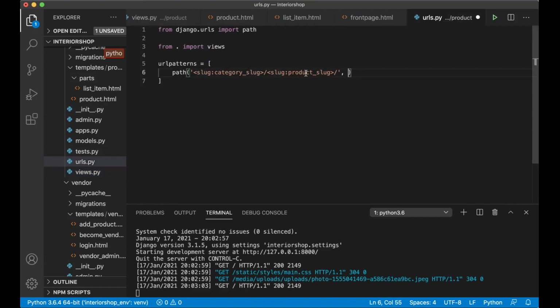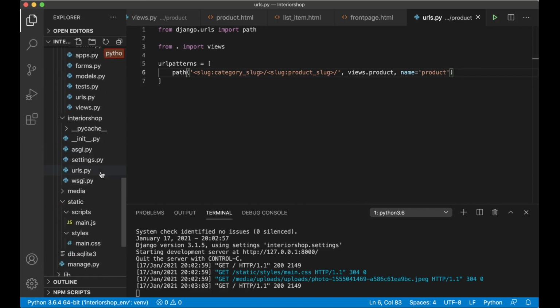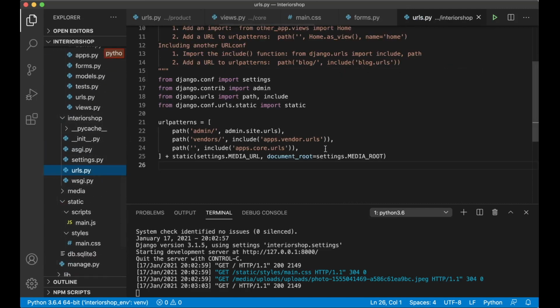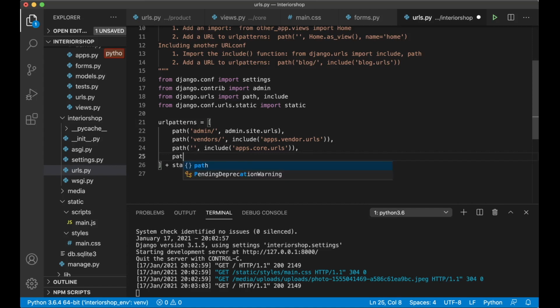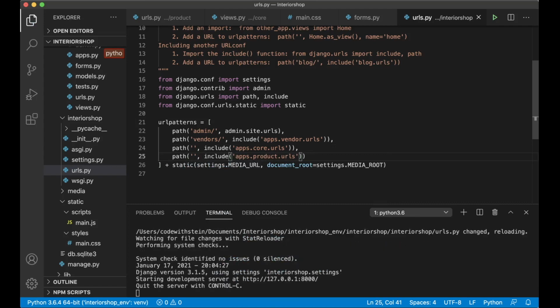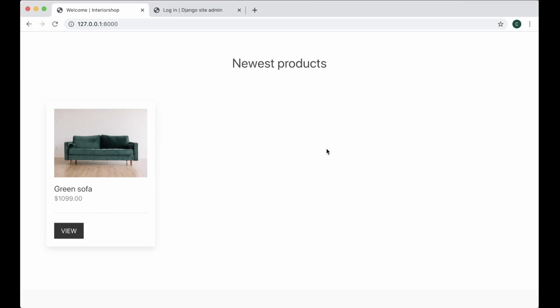And when you go to this address, we want to use the views.product, and the name is just product, and save. And then if you go back to the main urls.py inside interior shop, we can add this to the bottom here, path. This is empty, include apps.product.urls, and save. So everything still looks okay.